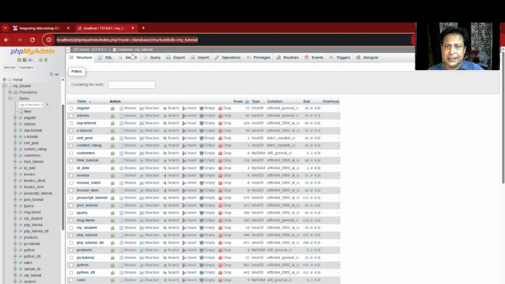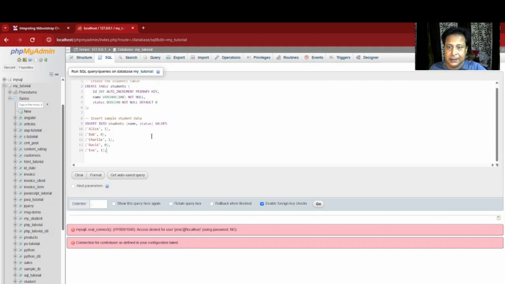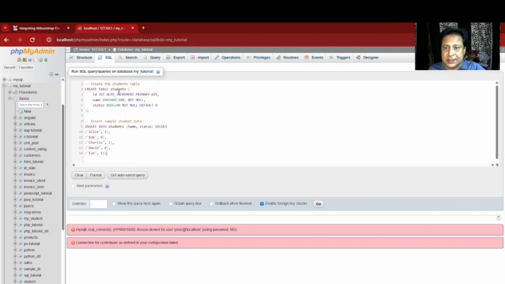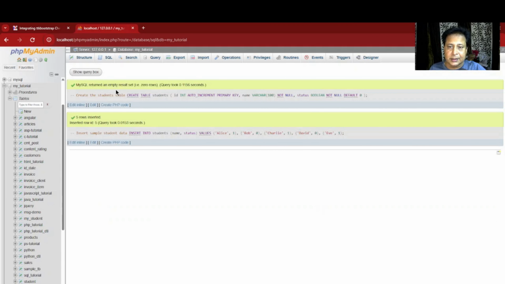So here I am inside a database, my tutorial. Here in the SQL window I will paste the SQL dump that I have copied, to create my table. Here you can see there are two parts of it. The first part creates the table students with ID, name and status, and then I am inserting 5 rows of data, with the name and the status. So let's just run this and see. Yeah, both are successfully executed.